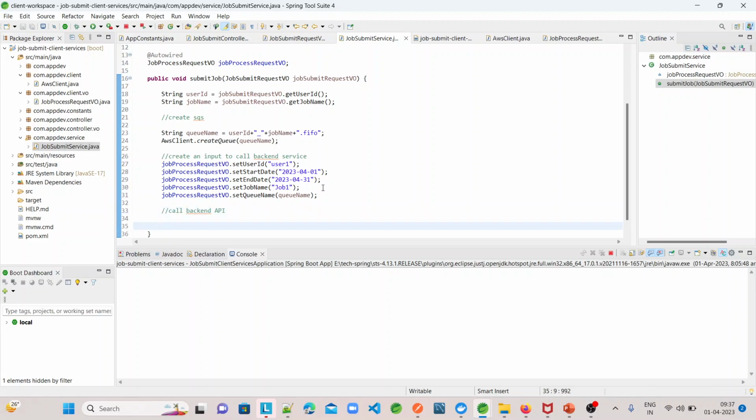So now let's call the backend API, right? In order to call the backend API, we are going to use the REST template. We are going to call that server or backend microservice from the middleware microservice, right? So for that, we have to use microservice to microservice communication. In order to achieve that, we are going to use the REST template.